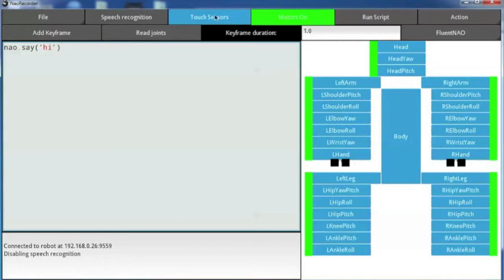Likewise, you can use the touch sensors on the robot to stiffen and relax joint chains. So the back of the head will stiffen or relax the head. So while you hold it down, it's relaxed, and if you let go, it will stiffen again. The backs of the hands will stiffen and relax the arms, and the foot bumpers will stiffen and relax the legs. If you don't want that behavior, you can turn touch sensors on or off by clicking the touch sensors button. So now touch sensors are off, and I'll turn them back on again.